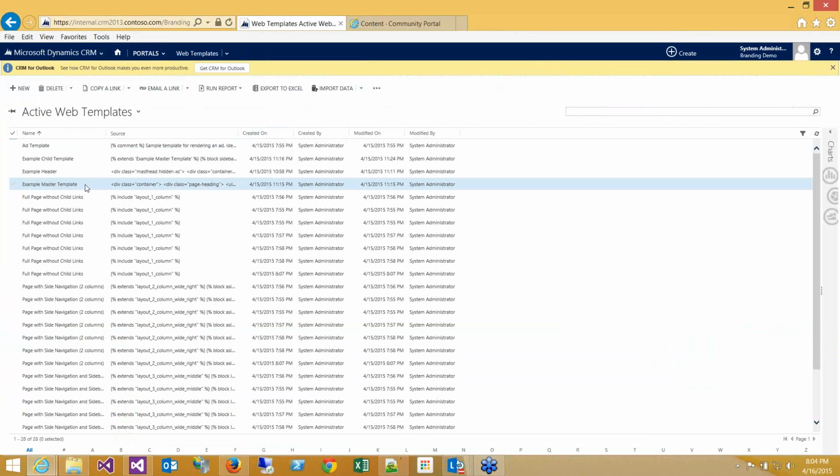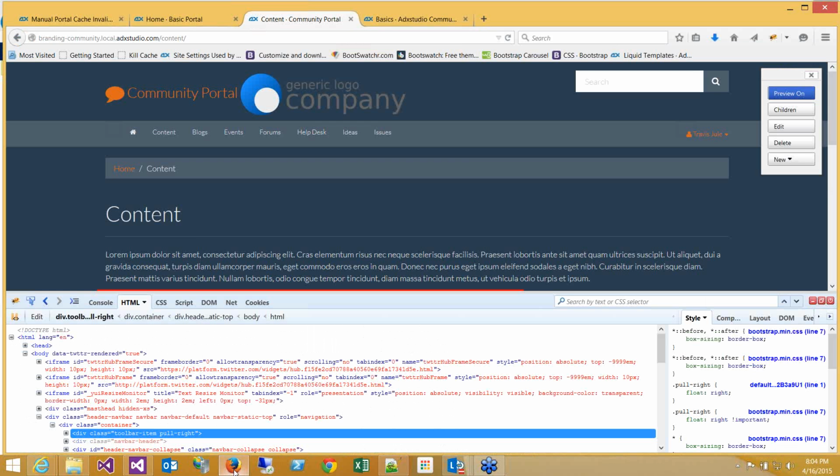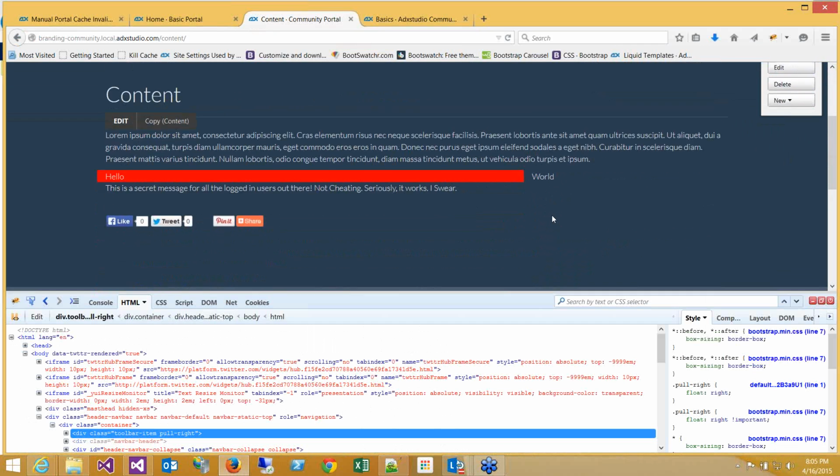I'll just create a new example, and for clarity, I'll go back and explain what we're going to create, and then we'll see how it's created. Right now we're using a template called full page. So here we have our content, and that's about it.